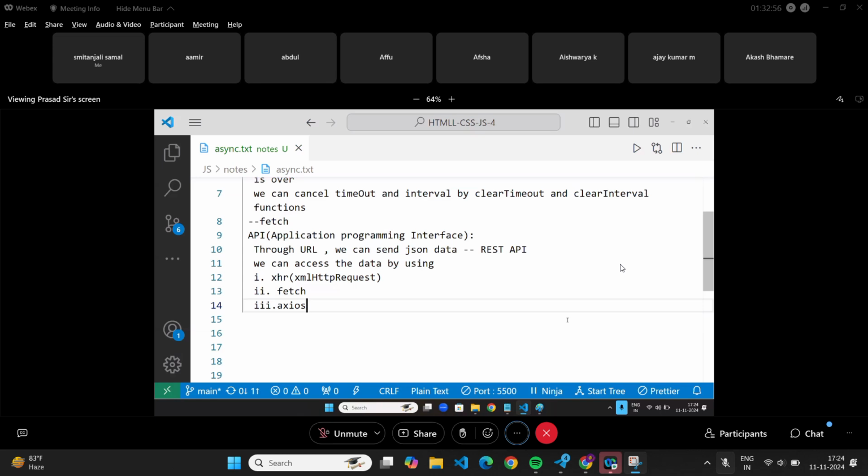Any doubts, ma? Any doubts, sir? Online, is it clear, ma, till now? We will see what is what. Not only device location, anything you can get from the link only.